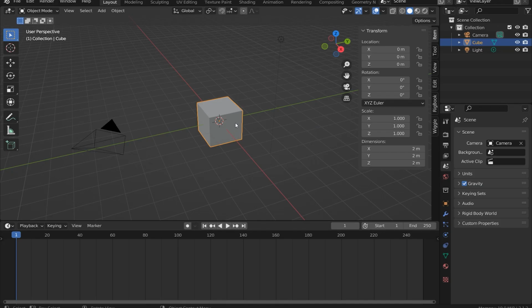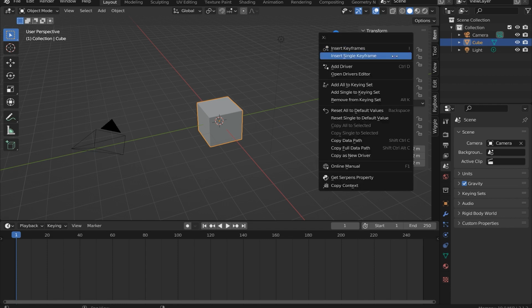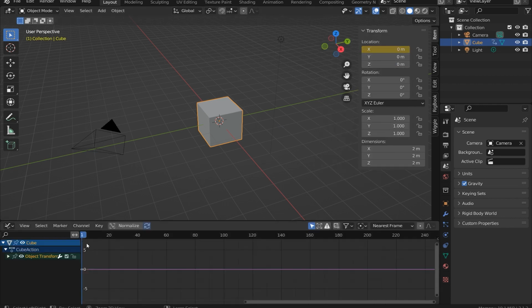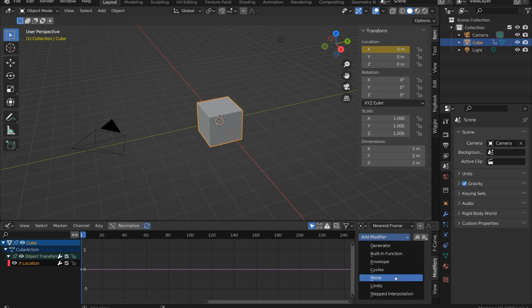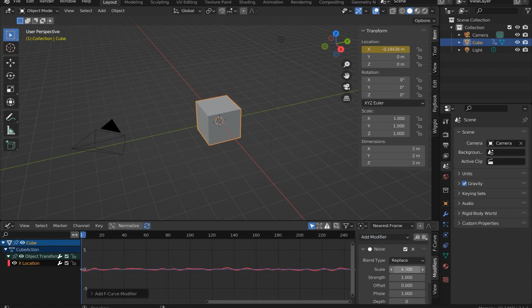In Blender, the common way to make objects swing randomly is to first key a frame to the required properties, and then go to the curve panel, add a noise effector, and adjust the frequency and amplitude.